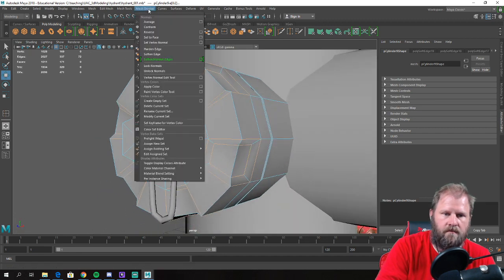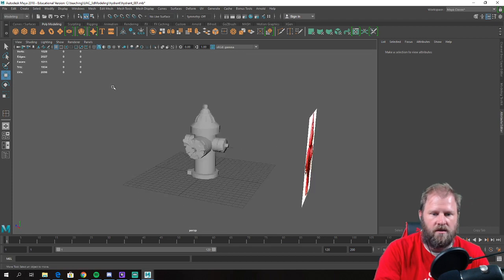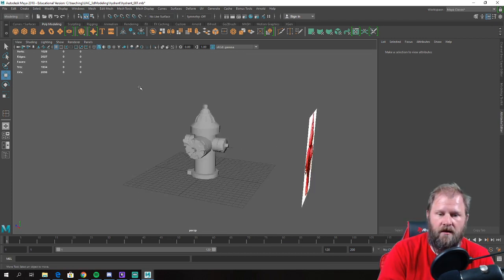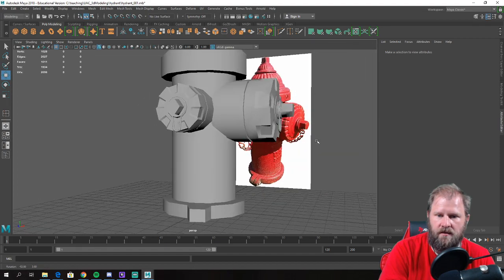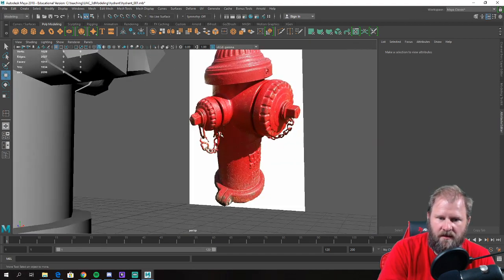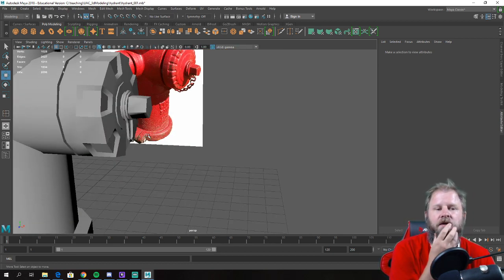Let's harden these. Harden edge, bada bing, bada boom, harden. So we're starting to make our little fire hydrants come to life, right? We've got these little doodads hooked up on both sides here. Now we have that little S-shaped hook. Yeah, I just don't know what to say there. How should we create that?